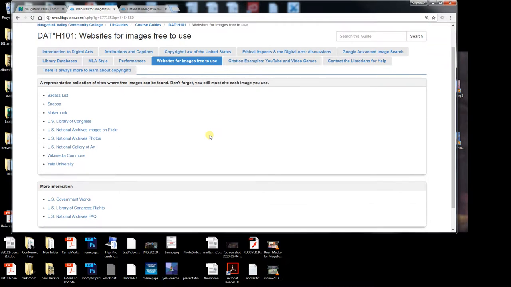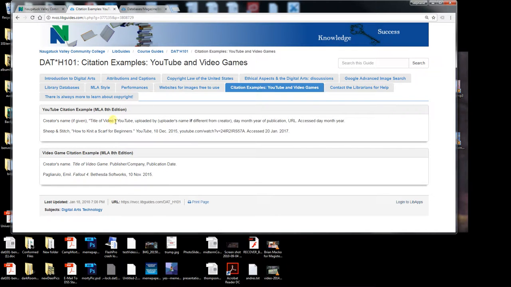Websites for free images to use. This is a good start. We're actually on Blackboard. There's that also. We've got a set of links that are more specific to us, but these are good places to start for this. And a few more modern citations for things like YouTube and video games. So this set of tabs has some very broad, very basic information.